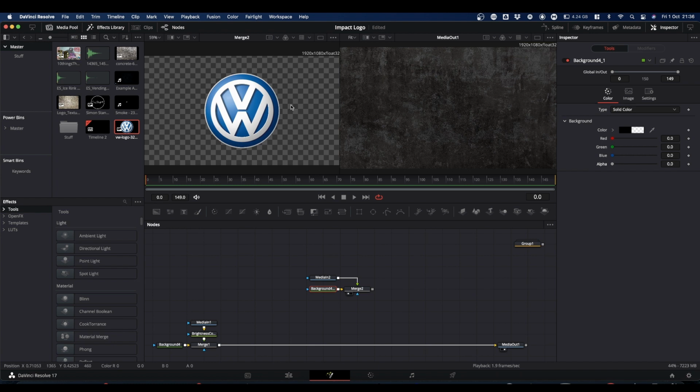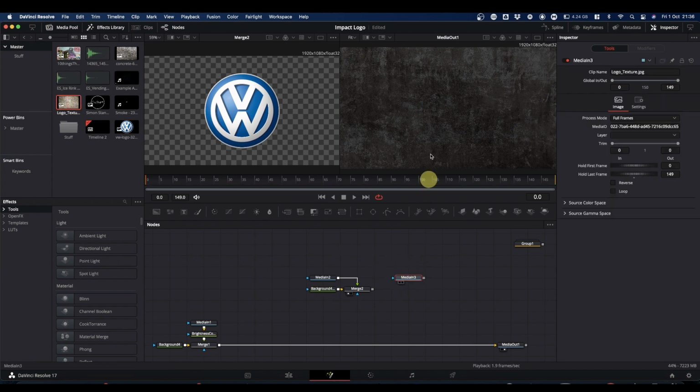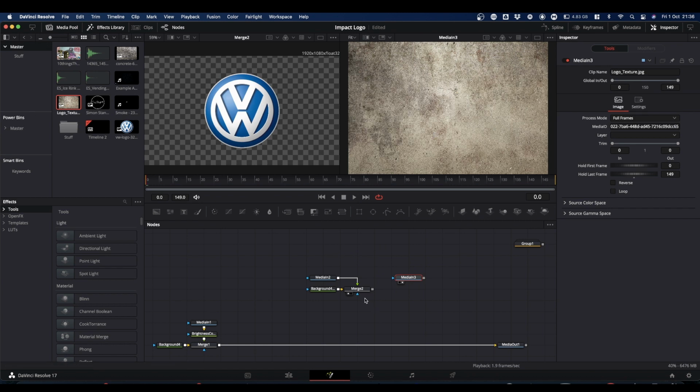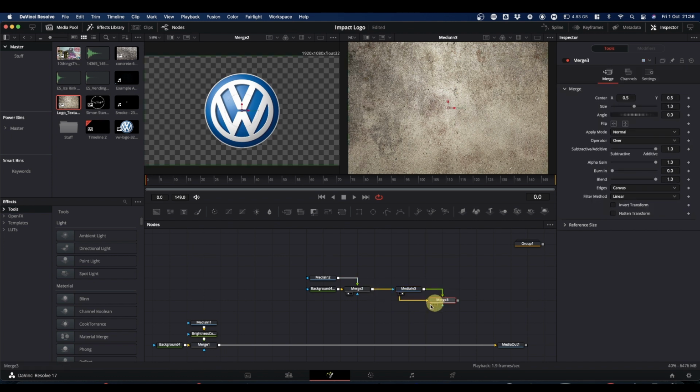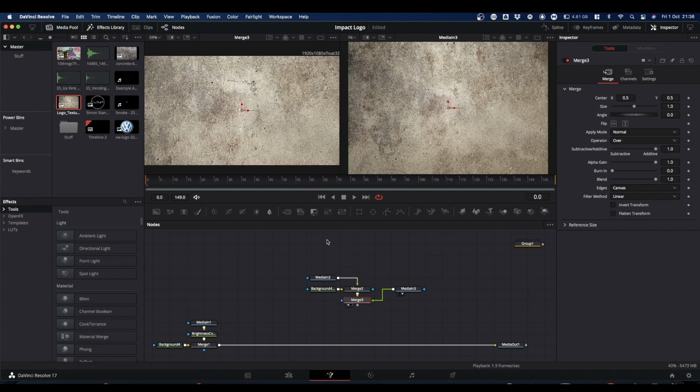Now the other thing I had in my example is that this is distressed and doesn't look as shiny as this. To achieve that, I've got a sort of grunge texture. What I'm going to do is I'm going to merge that onto the merge from the resize. I'm going to come into this merge 3. I'm going to put it in the viewer.